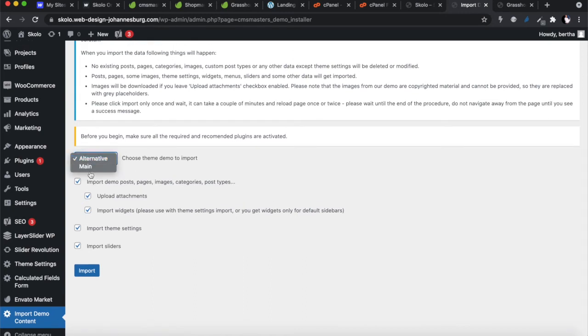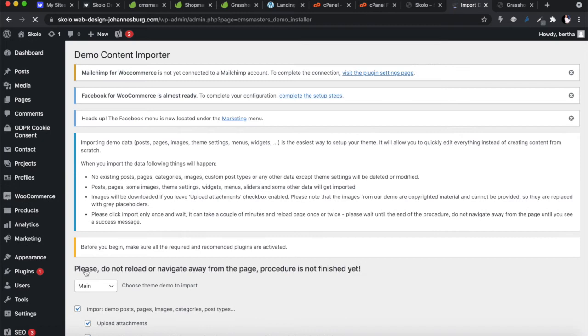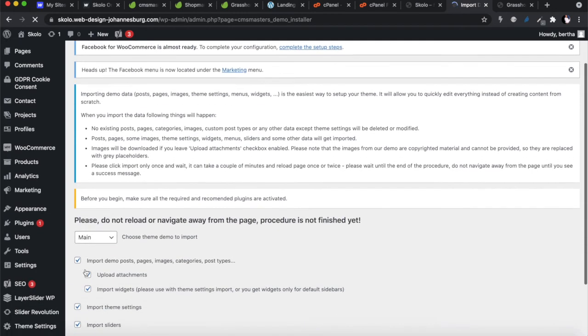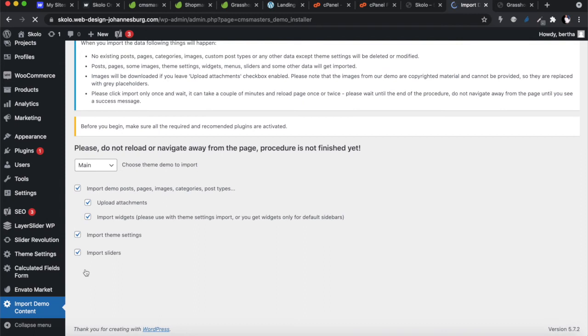There, you can choose which demo content you want to install, between main and alternative. All right, I'll pick main, and then you can choose what to import: demo posts, pages, images, categories, attachments, widgets, theme settings and sliders. Yes, import everything and click yes. Then it will go through and install the demo content for you. So let's just wait for it to finish.